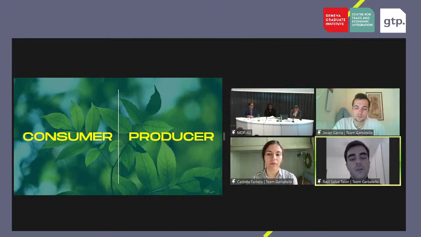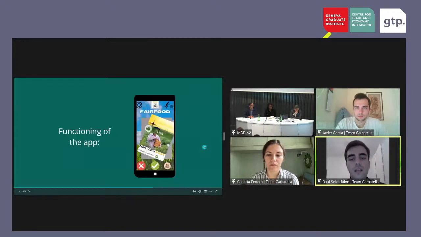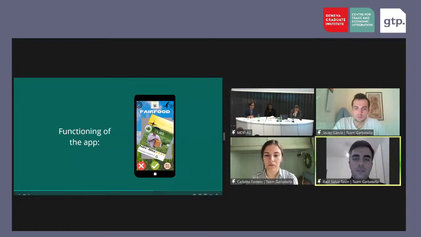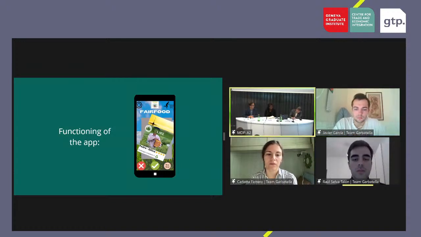The type of products also that they are interested in, and many other statements. The app interface will consist of swipes. The user swipes to the right if they like the producers and all its characteristics, and left if they don't. It's possible to see it in the presentation.